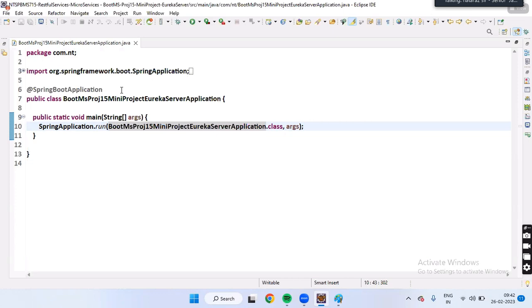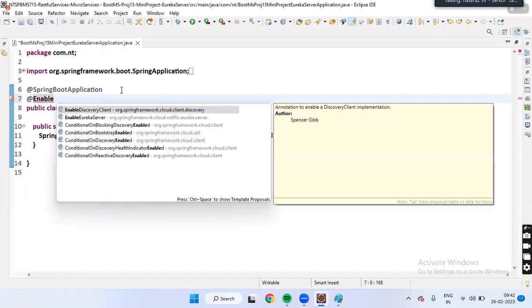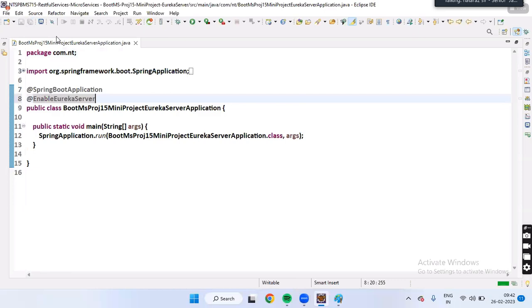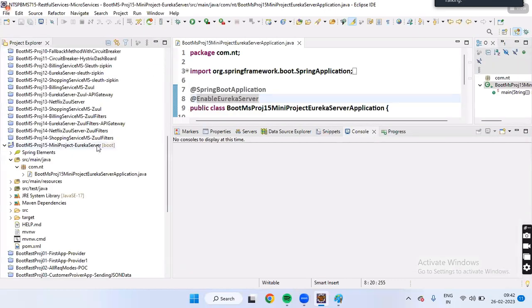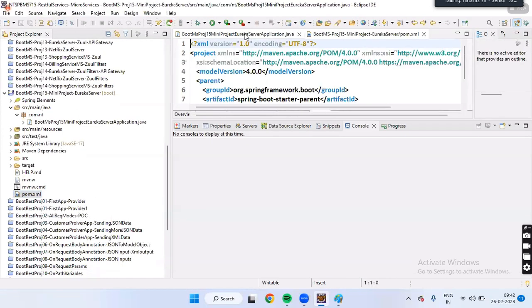Okay, enable Eureka server. Good, guys. Some compatibility issue is going on. That's why I need to change a few things in the project, right?